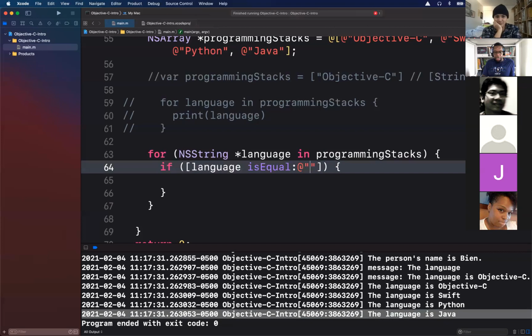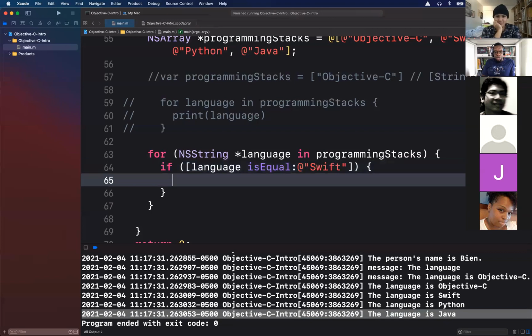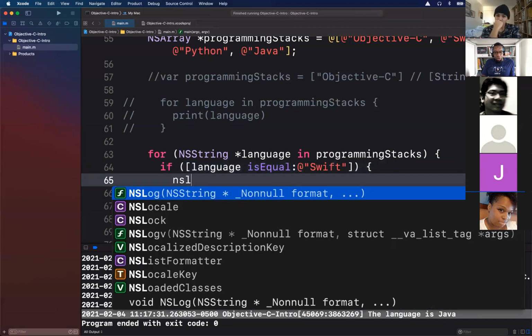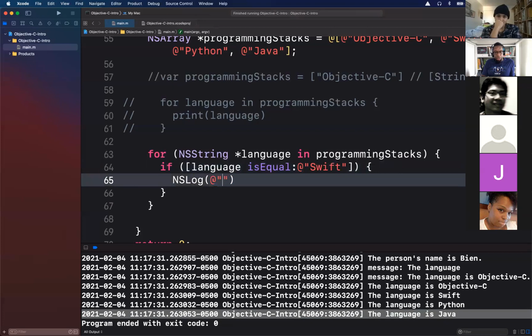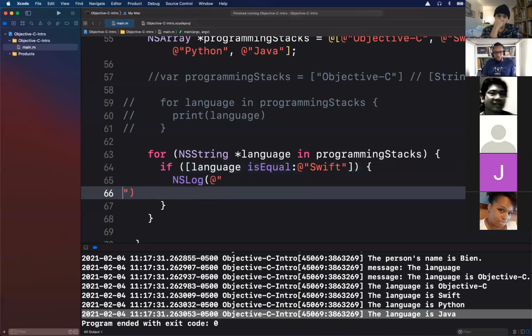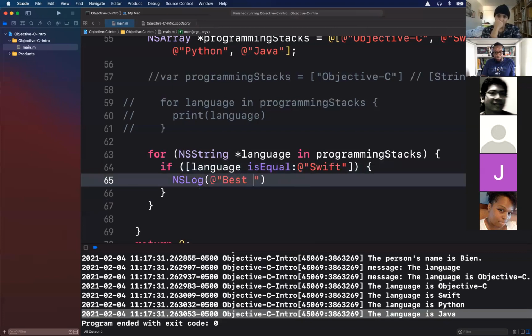So isEqual, and then whatever the thing is here, and then don't forget your square bracket, like that. And then in here, I will say language. Well, not language, but what are we looking for? Swift. And then we'll print NSLog best language ever. Unless Brendan wants to stick with Objective-C. Language.